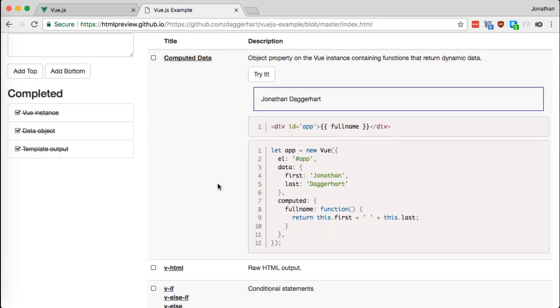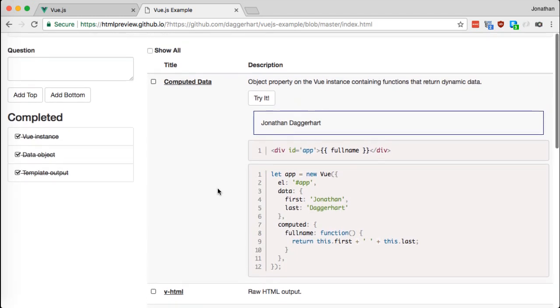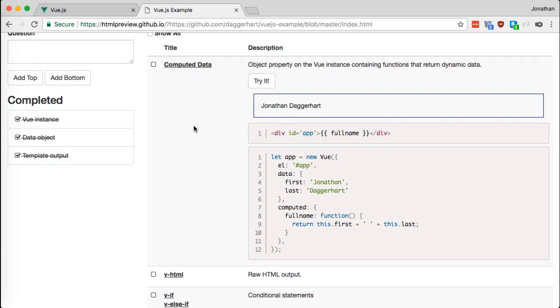Can you pass an argument to full name? That's a good question. Let's answer that. There is a way to set up computed properties, or data, to have both a getter and a setter. Right now, by default, if I define full name as a function, it is a getter. So I can't set full name. I can only get it.